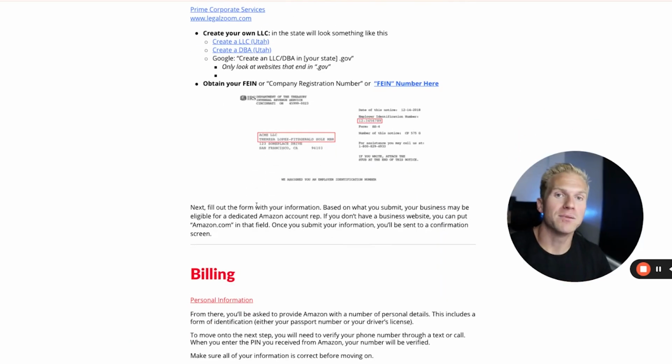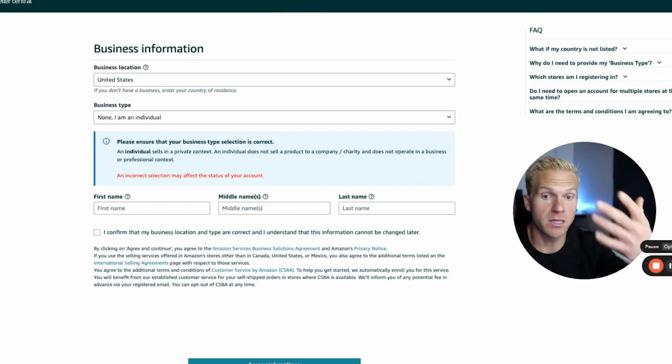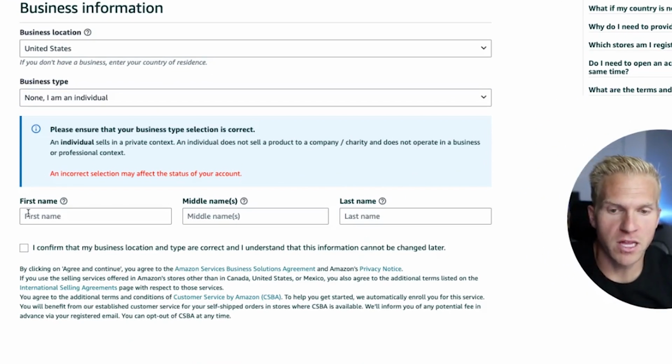Now that we got it out of the way, let's go to the next section. If you click none, I'm an individual, you're going to fill out your first, middle, and last name, and then click confirm.